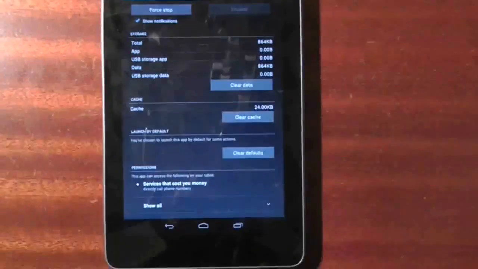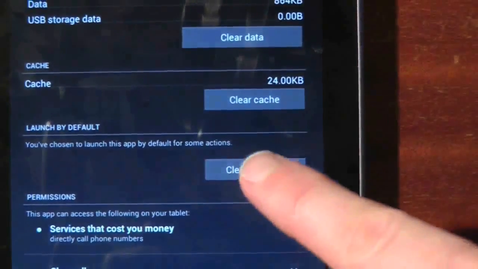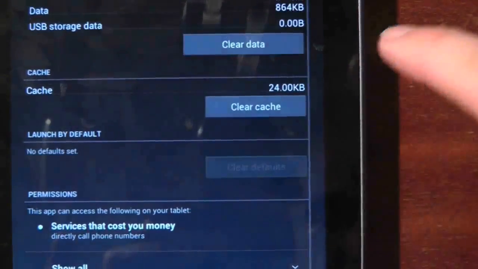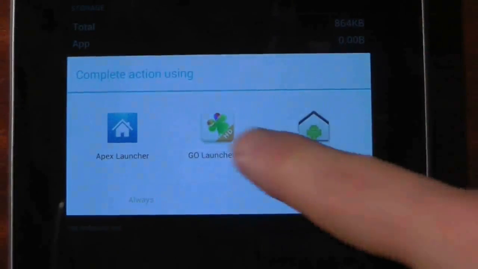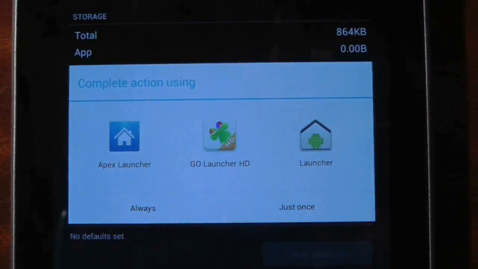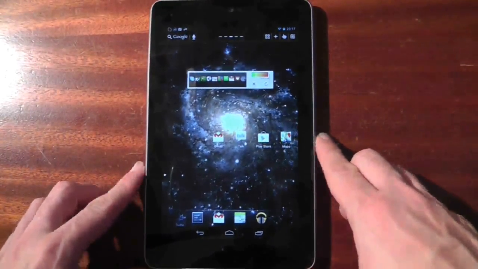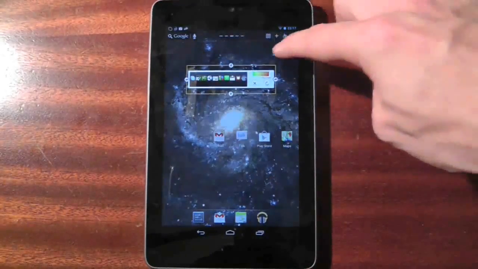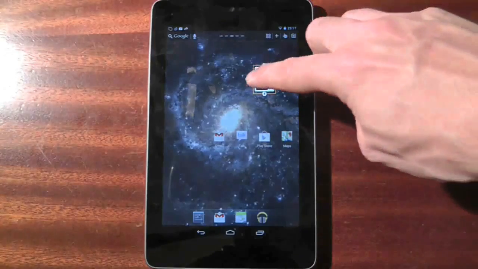What this means is when you press the home button, it defaults to this launcher. So, press the Clear Default button. Now when you press the home button, because there is no default launcher, you will be given the option to choose a new launcher which you want to return to. In this instance, I'm going to choose Go Launcher HD. This launcher allows you to resize any widget, whether or not it's supposed to be resized, with interesting consequences.